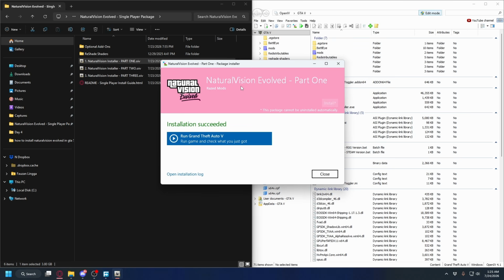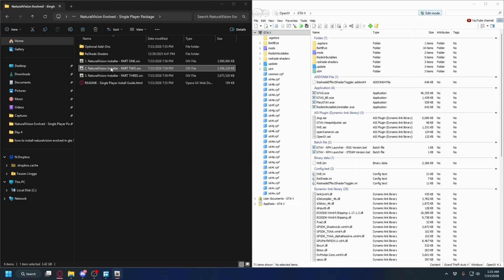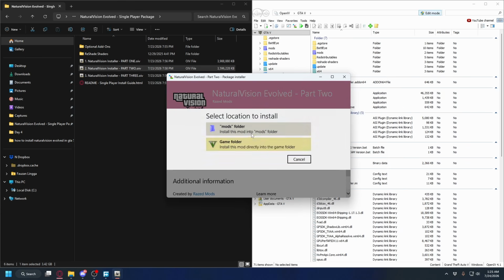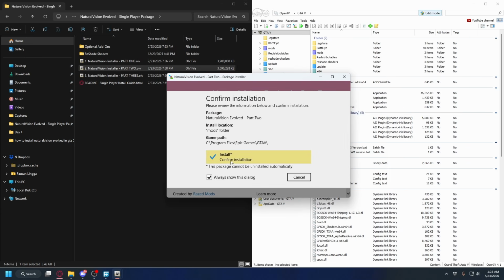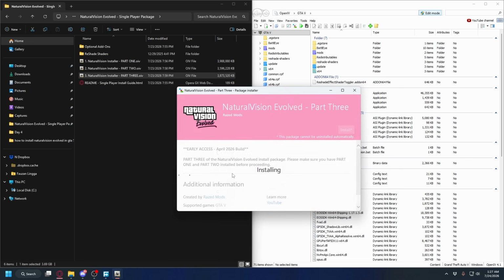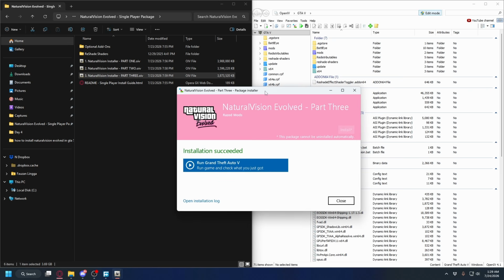And after the part 1 is done, you're basically gonna do the same for part 2 and 3. So let's go ahead and do that. Part 2 now, drag and drop it onto OpenIV, open up the installer, and then hit install, select the mods folder, and hit confirm installation. Part 2 is done, let's close it. And do the same for part 3. Hit install, mods folder, hit install again, and wait for it to finish. Alright, after you install all of the 3 parts, NaturalVision Evolve is fully installed on your GTA 5.